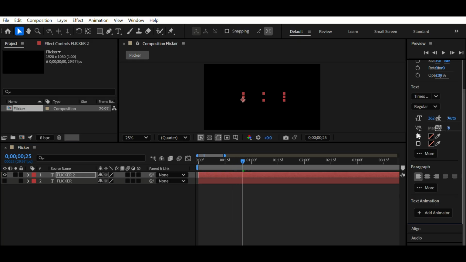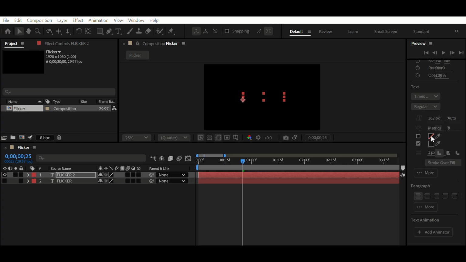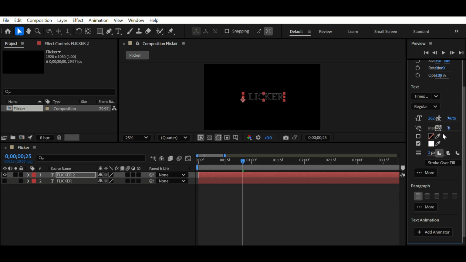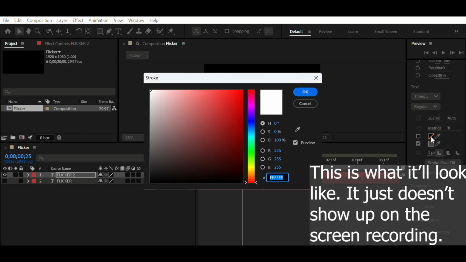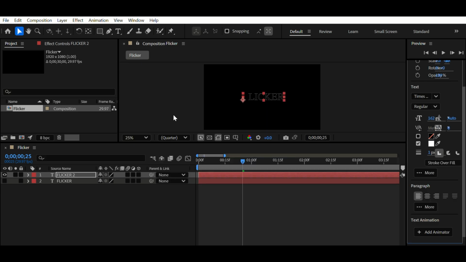And then what we can do is go to Stroke here, so that's this bottom. You see the little eyedropper. You can just change this to whatever color you would like. I'm just doing white because the rest of the letters are white. If you see now, that outlines the letters.